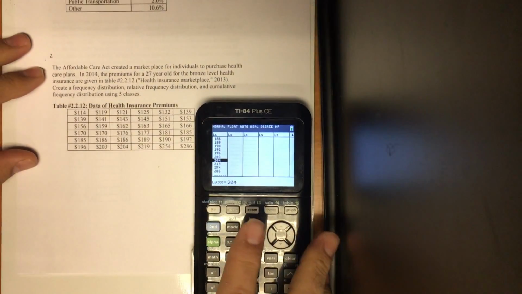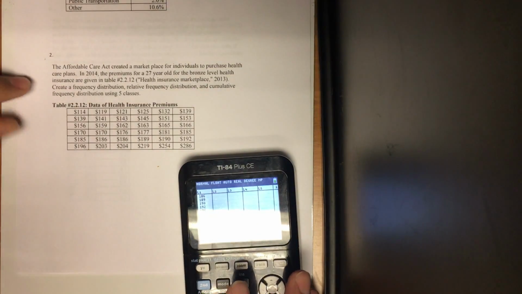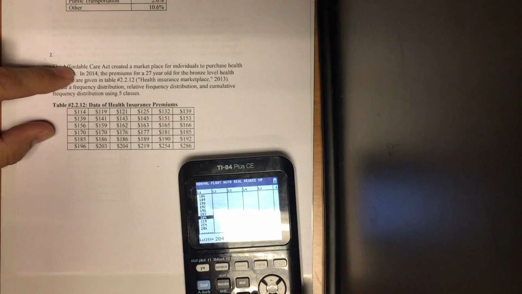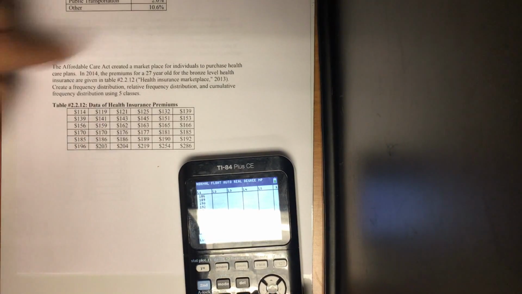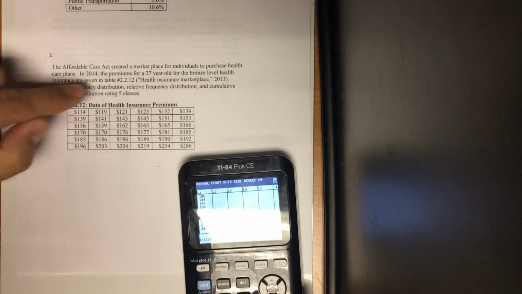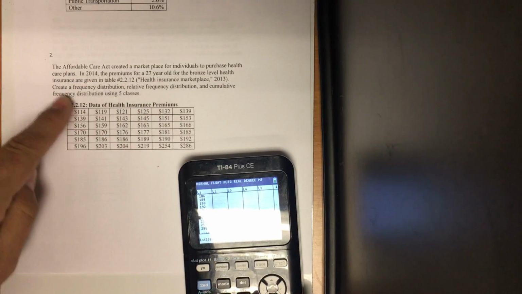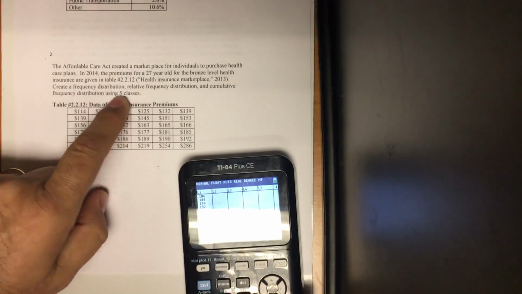Okay, so question 2. The Affordable Care Act created a marketplace for individuals to purchase healthcare plans. In 2014, the premiums for 27-year-old bronze level healthcare insurance are given in the table below. Create a frequency distribution, a relative frequency distribution, and a cumulative frequency distribution using 5 classes.